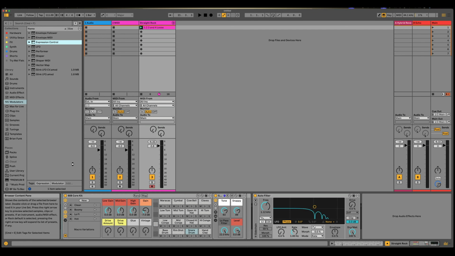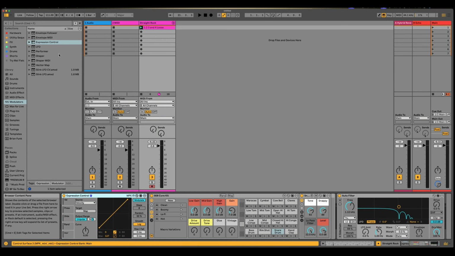Yeah, so if we bust out expression control, a fun little tangent here. Sorry. No, this is why this is fun, I think. Right? Yeah.